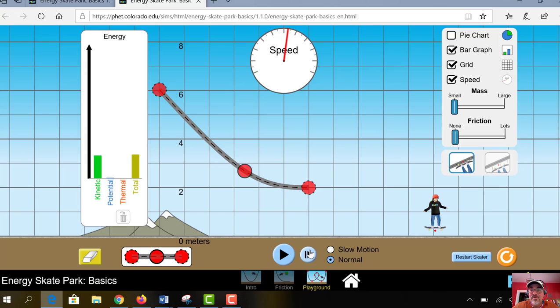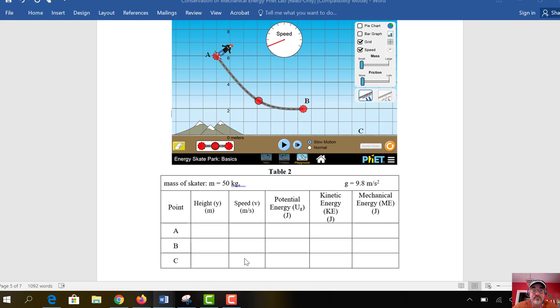Okay, very good. Let's go back to the lab assignment here. Again, construct this track. Make sure that you have these selected. Actually, for this one, you don't need bar graph, just grid and speed. We're starting at point A, which is 6 meters. We're going to see what's going on with the speed here at position B and a certain amount of height here, and then same thing here at C. C is on the ground, so the height at C would be 0. You want to get the speed again right before the skater hits the ground.